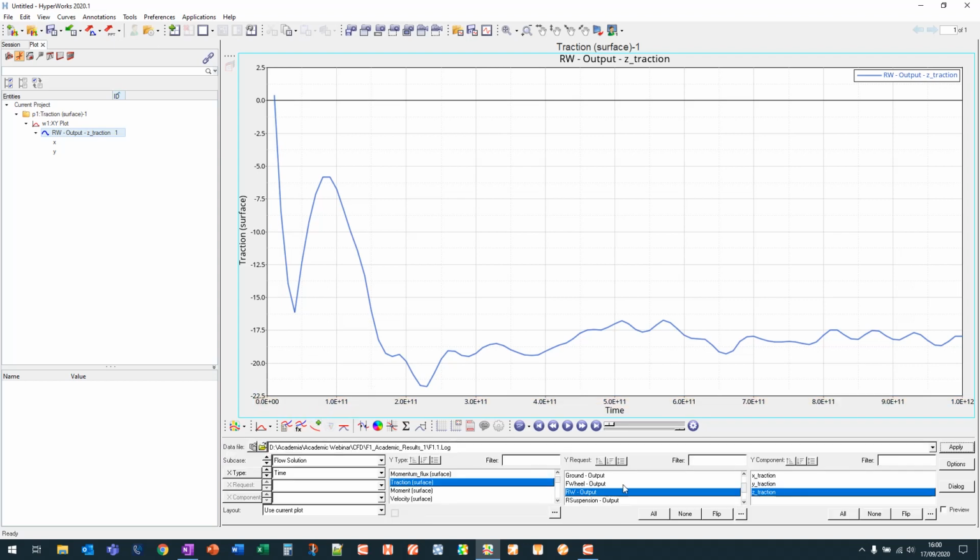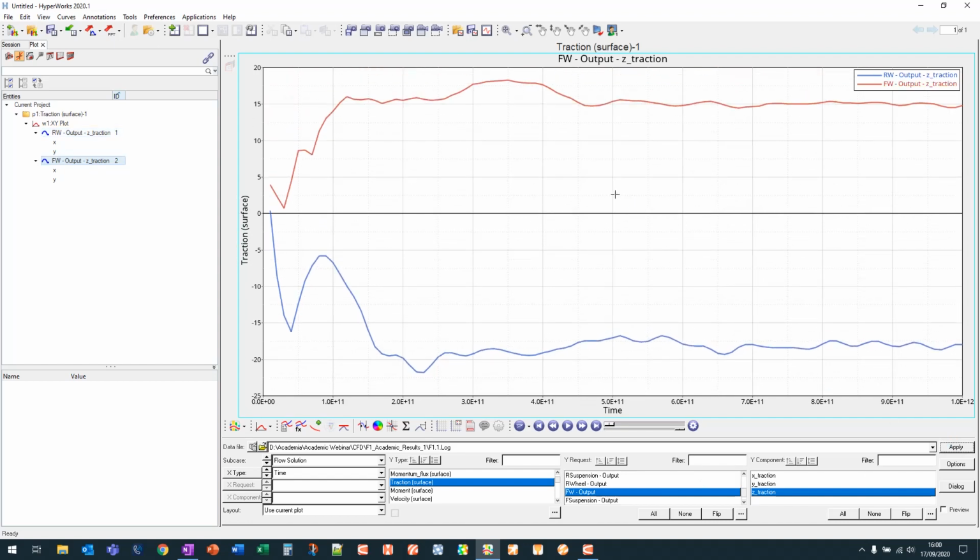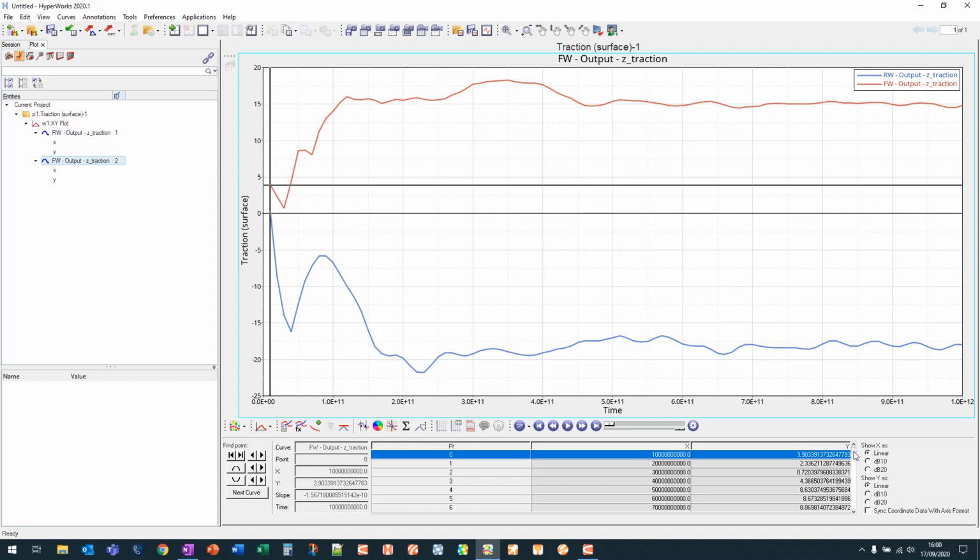So let's do the same for the front wing. Plot the Z traction. Actually, you can see here that it's making a little bit of lift, which may be what the designer wanted, but either way, we can query the values from here as well using the same coordinate info button and going to the last time step when it comes to a steady state run, and you can see that it makes 14.8 newtons of downforce. So that is a way that we could have a look at results using HyperGraph and HyperWorks CFD post as well.